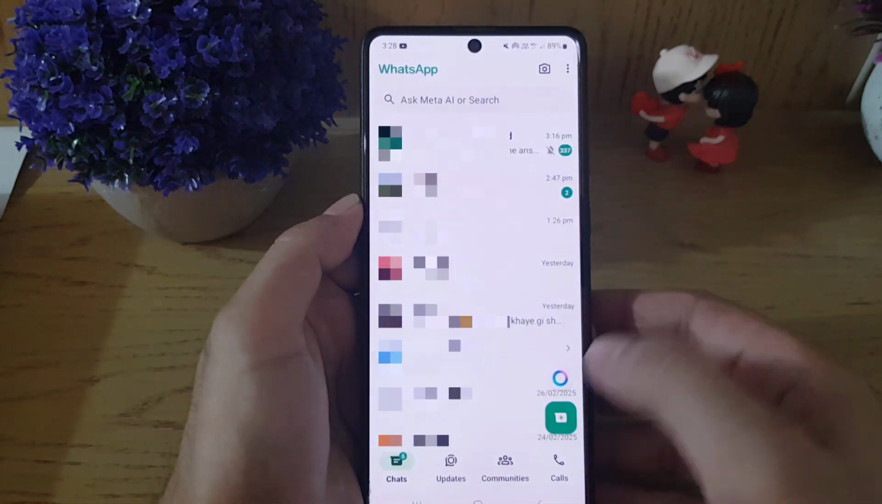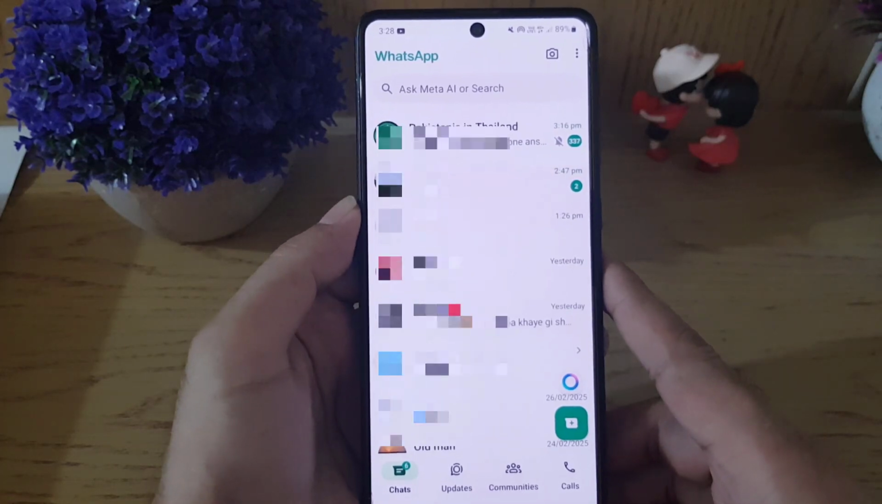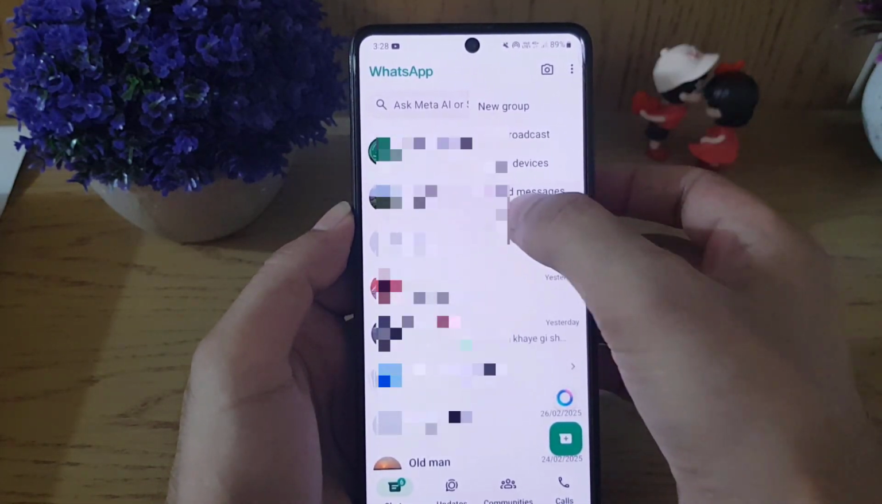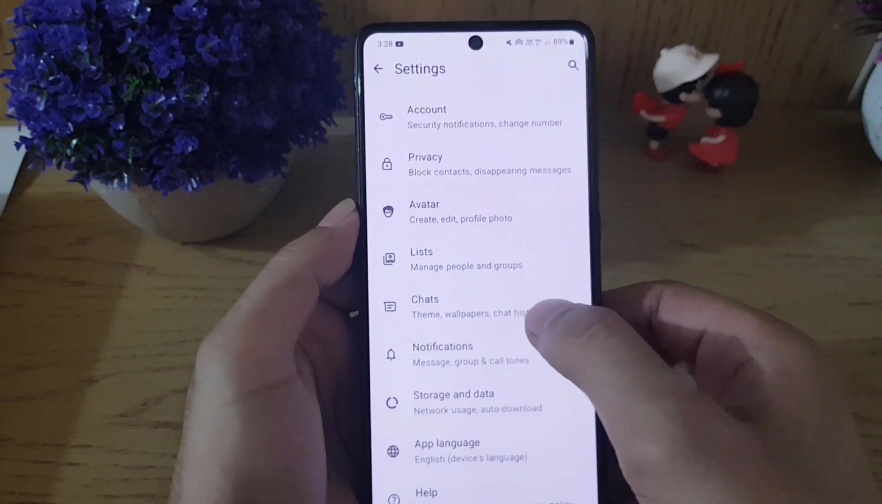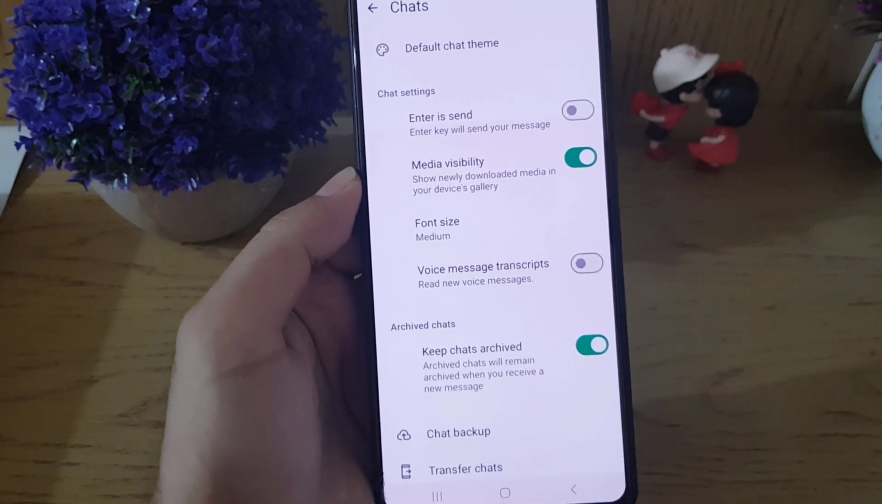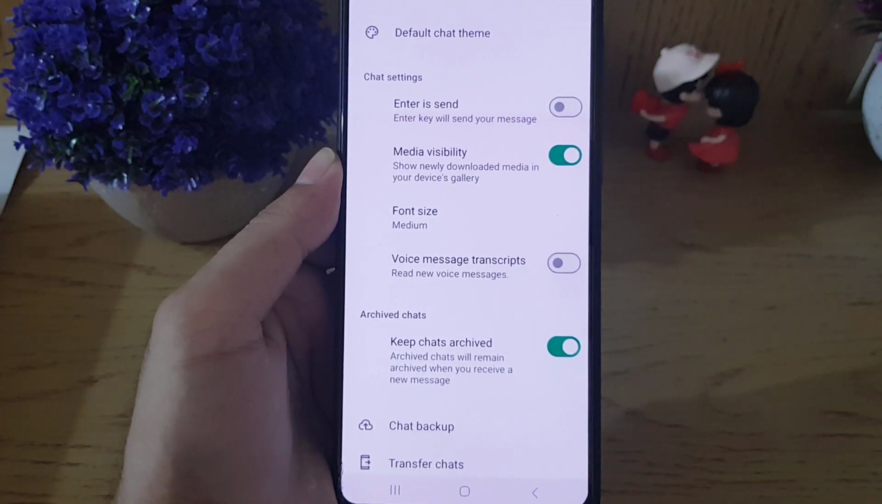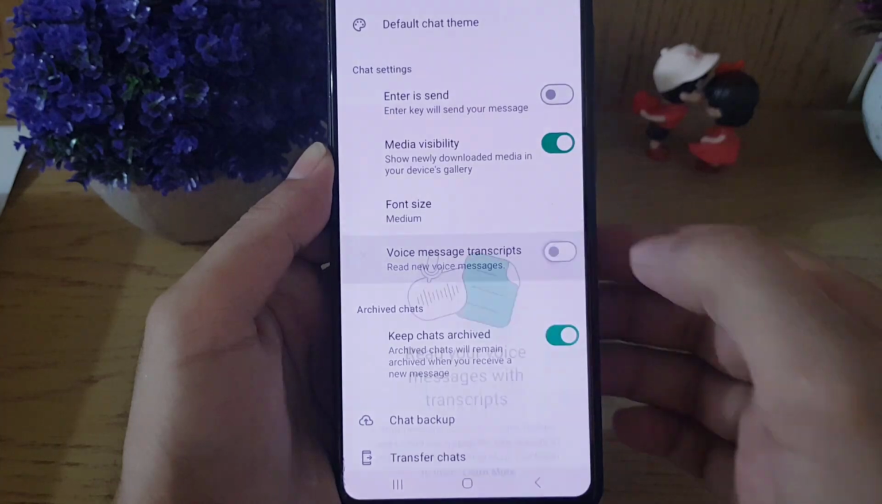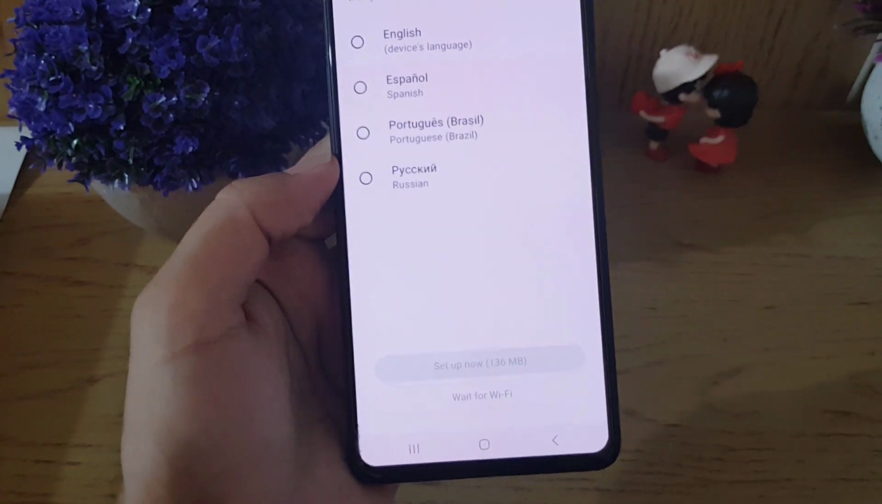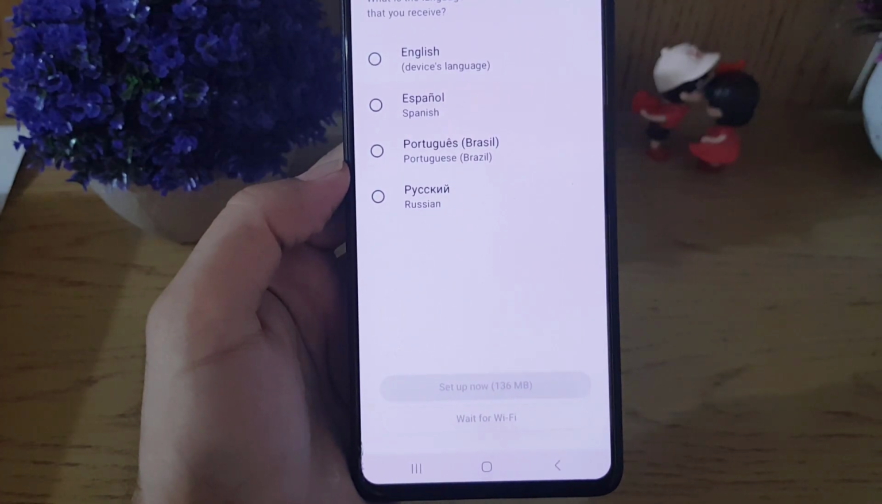So first you need to enable that feature on your WhatsApp. You need to open WhatsApp, then tap on the three dots at the top right corner, then select settings and then choose chats. Once you are on the chats, you need to scroll down where you will find voice message transcripts. You need to enable that one, and from here you need to choose the language that you want to transcribe your messages to.